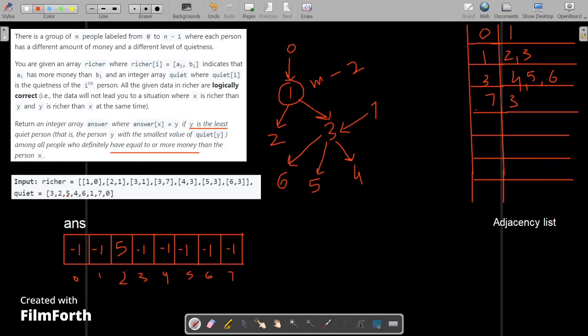Now we go to one's next neighbor. So we visited 2, now we can go to 3 also. So we went to 3 and then we saw that 3 has more neighbors to go. It's not a dead end, right? So we'll have to traverse more. So let's traverse to the first neighbor of 3, that is 4. So we come to 4 and see that 4 is a dead end.